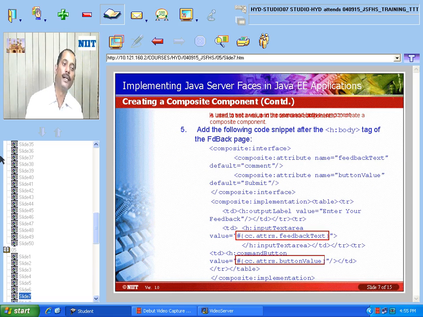Have you got the idea how to create a composite component? Do not worry about that, anyway we'll do that. But my question is, have you got the idea about what a composite component is all about, and how do I create that particular composite component? Any questions in that? Anyone who does not have clarity on what a composite component is and how I should create it, if you have any question, please ask.